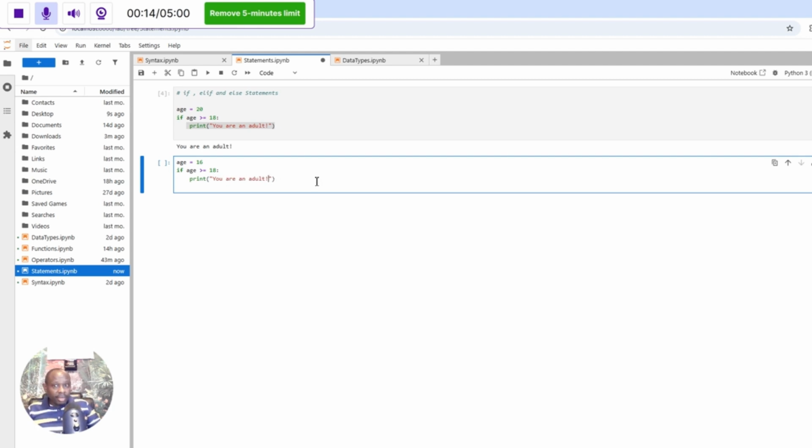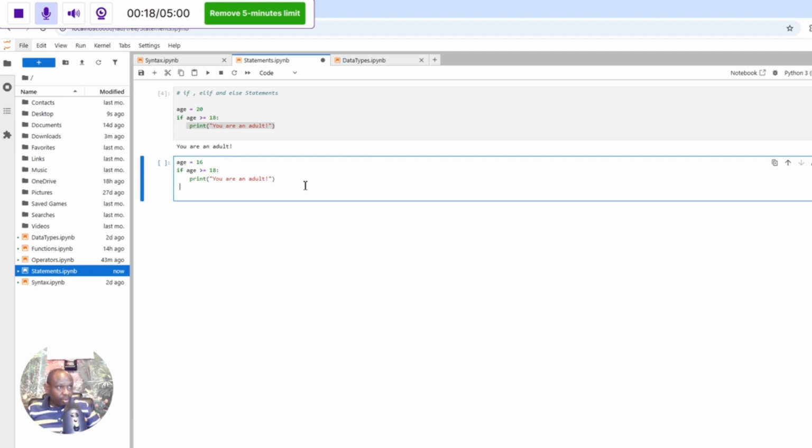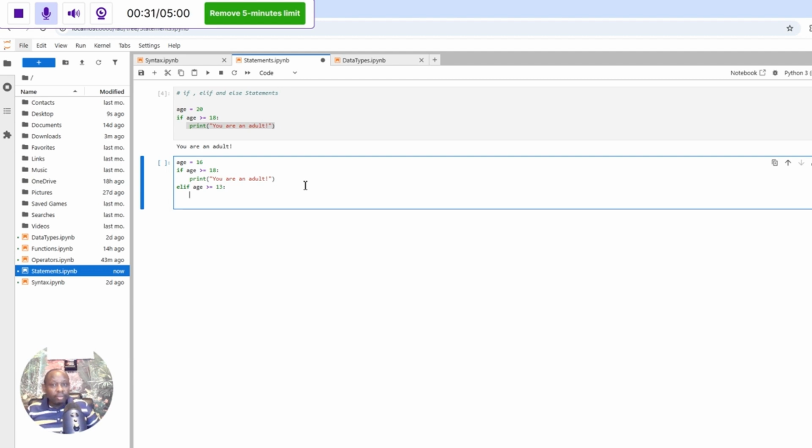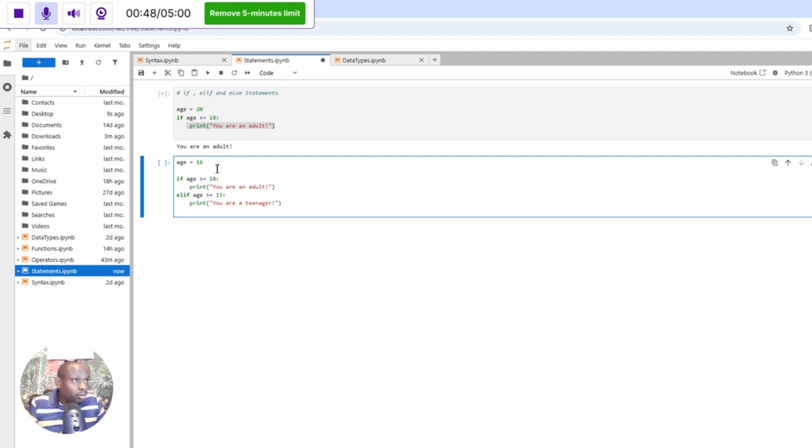All right. Now, Elif. You have to remember indentation. Elif age is greater than or equal to 13. Here, print "You are a teenager." Now, what do you think this code is going to print?